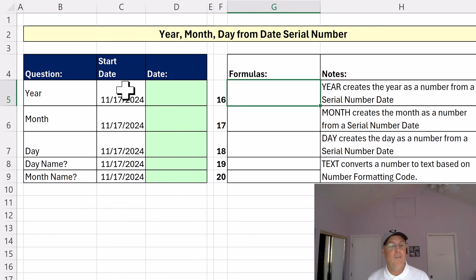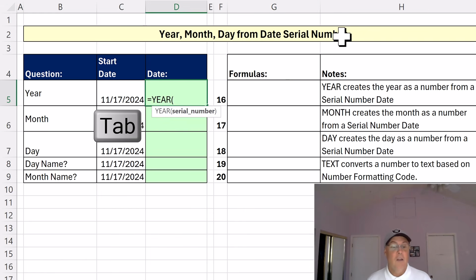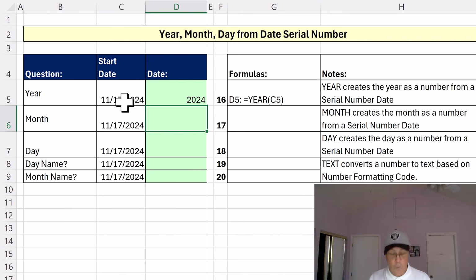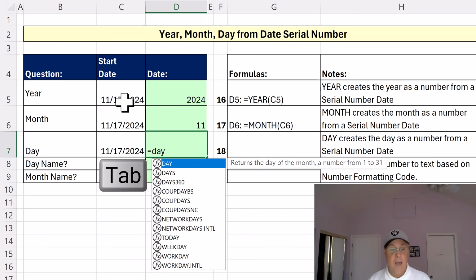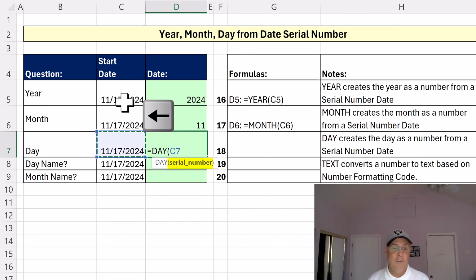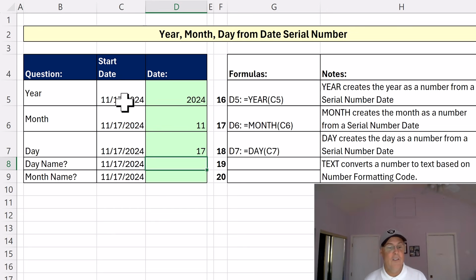And sometimes we have serial number dates, and we just want to extract the year, the month, or the day. There are easy to interpret functions like year, and notice it says serial number. When I click on that date and hit enter, it extracted the year 2024. For month, it delivers 1 to 12. Notice it says serial number. When I hit enter, 11. Equals day. It still says serial number, and when I hit enter, 17.